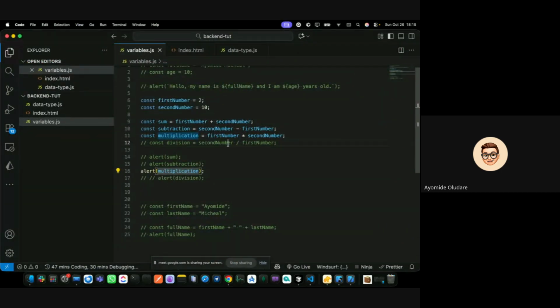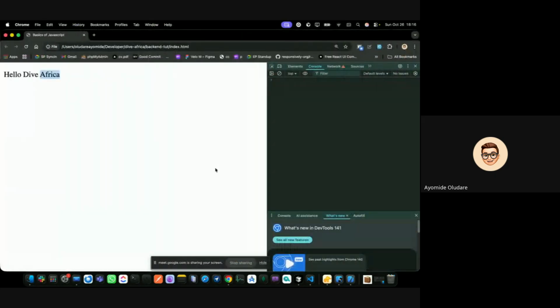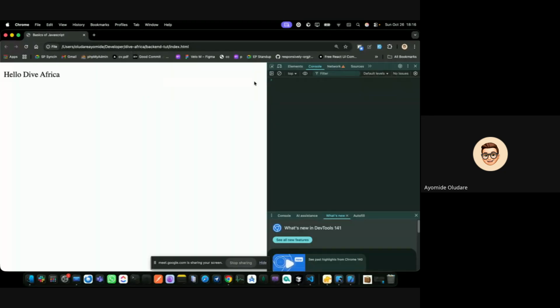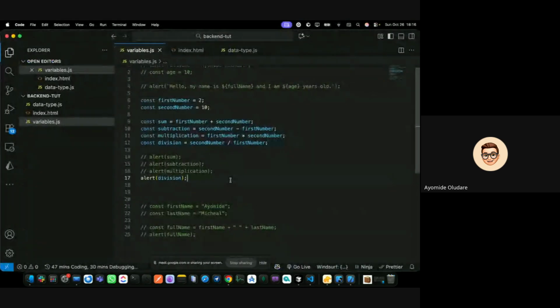We have division too. Second number divided by the first number, that should give us 5. Comment this out as well. I'll comment it rather. And we have 5. I believe everyone can still see my screen. So that is that about the addition, subtraction, multiplication, and division.